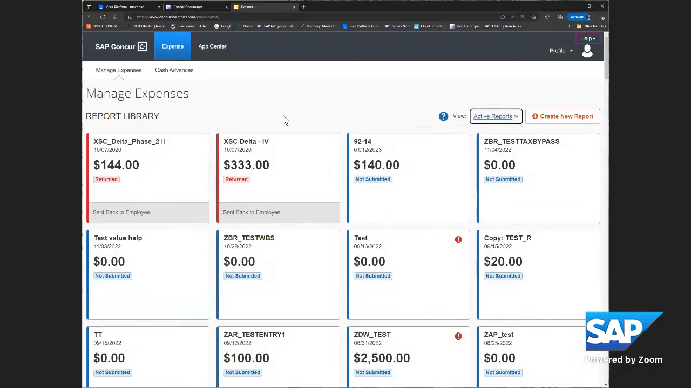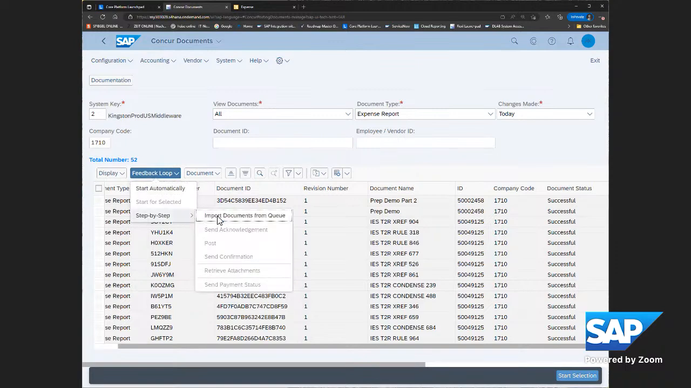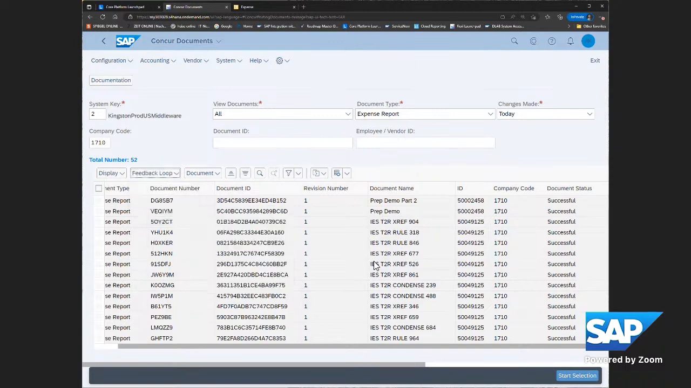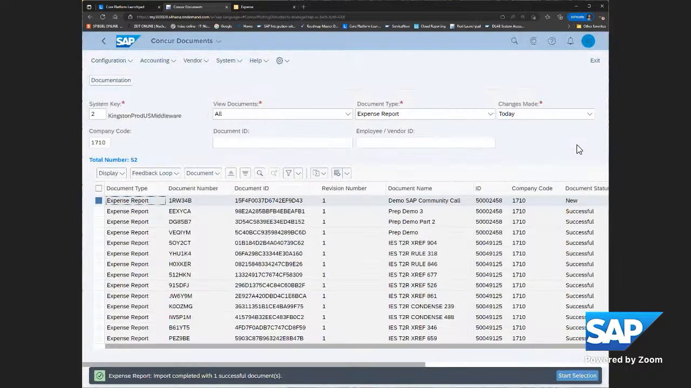Now, what's happening behind the scenes? Behind the scenes, that expense report would be picked up automatically by the FI system, imported into the FI system and posted. I will do that step now manually, as I don't want to wait for the batch job to pick up that expense report. So here it is.